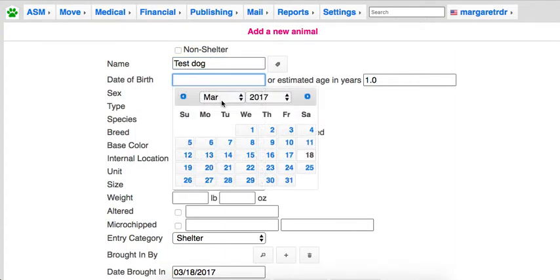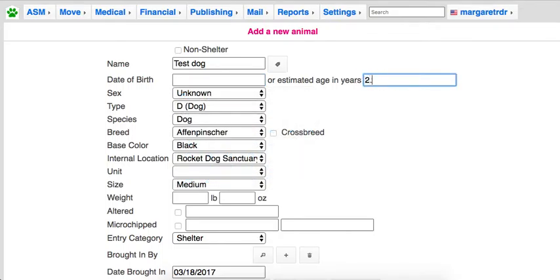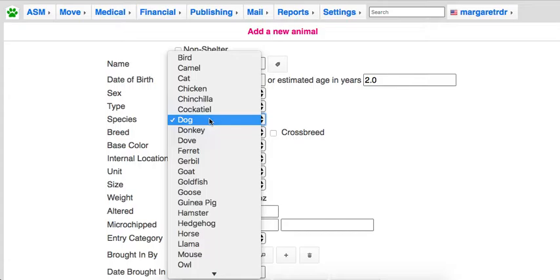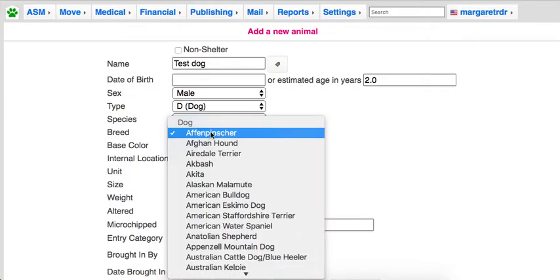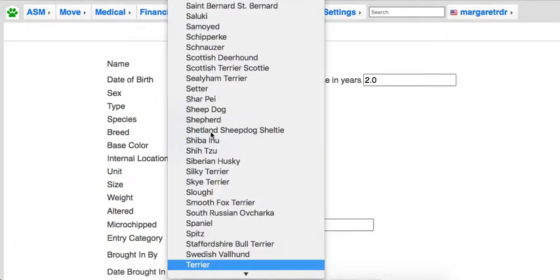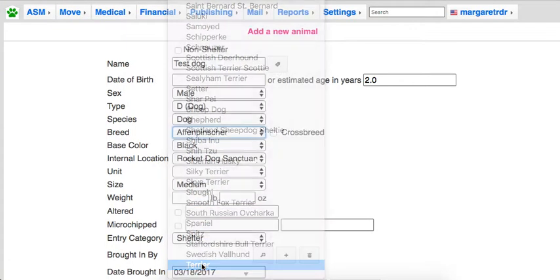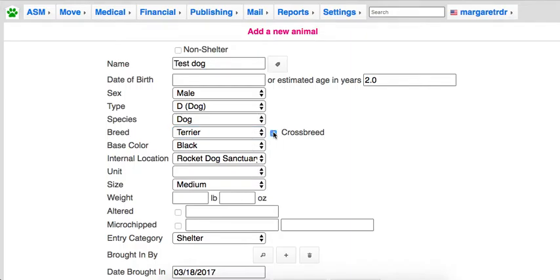Their date of birth. If you know an exact date of birth, you can enter it there. Otherwise, you can say it's around 2 years old. There's our gender. We're probably not going to mess with the species or the type, but we do have the ability to enter camels, gerbils, and goldfish if we need to. Here's our dog breed. A quick shortcut to learn is if I start typing terrier, T-E-R, it jumped me down the list to that. That's very helpful because the breed is a very long list.